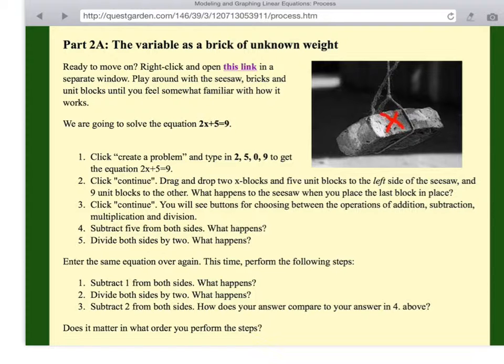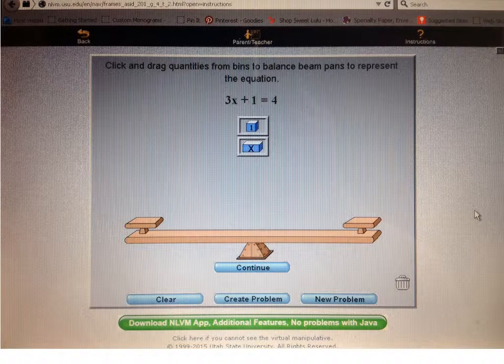It tells them step by step again: click create a problem, type in these numbers, you're going to get this equation, click continue, drag and drop. So it's very self-explanatory. Let me show you what that seesaw looks like. Here's the seesaw, and they'll be asked again to do step by step: add the x's, add the unit blocks, add the x's, add the unit blocks, click continue and go on from there.